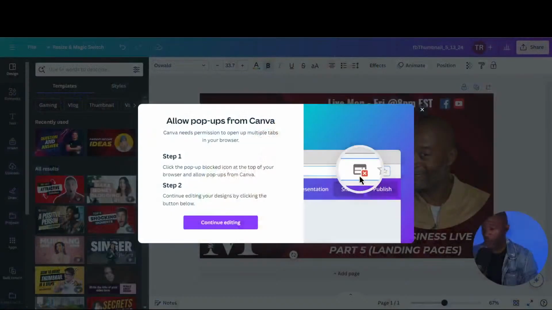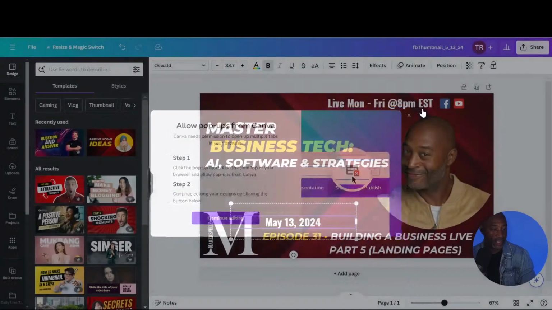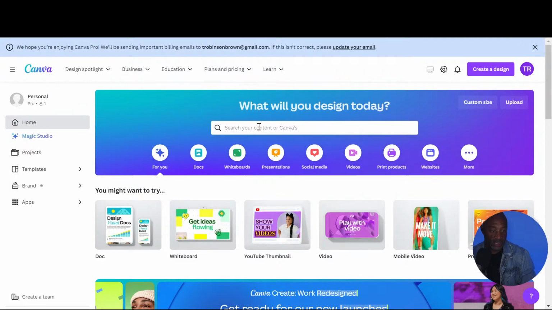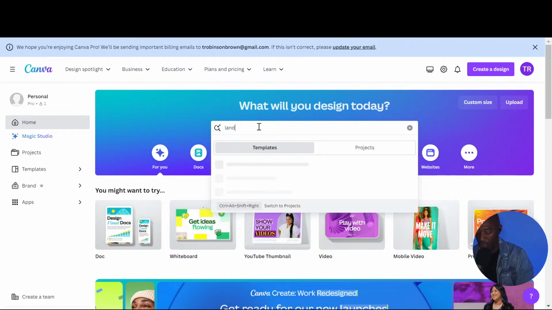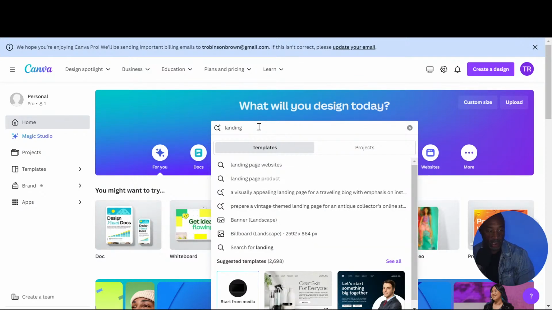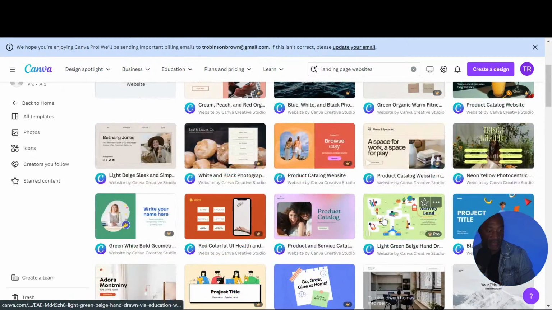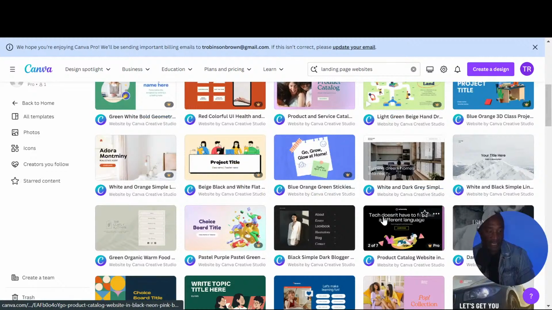So actually, let's do that. Let's go to Canva and let me see if we could find a template for a landing page. Let's go home and just type in landing page and see what we get. Landing page websites. Let's see what we get. So now, as we can see, we just have template after template after template.